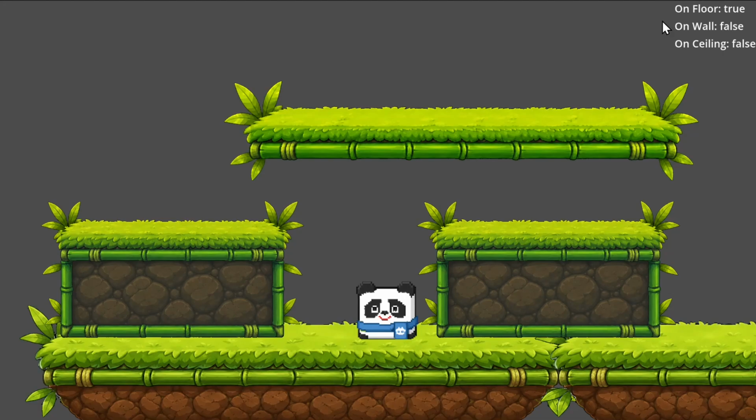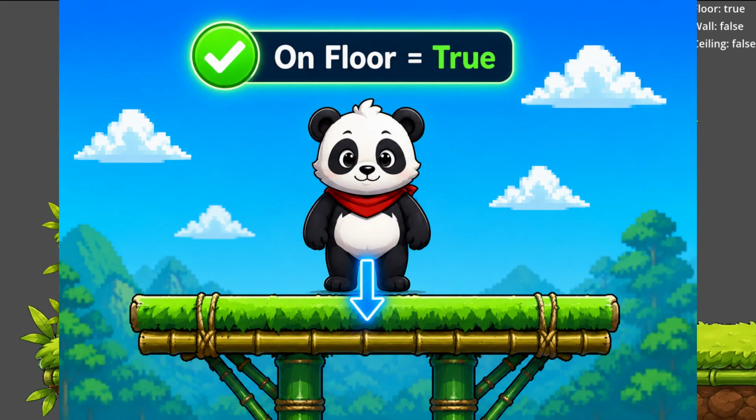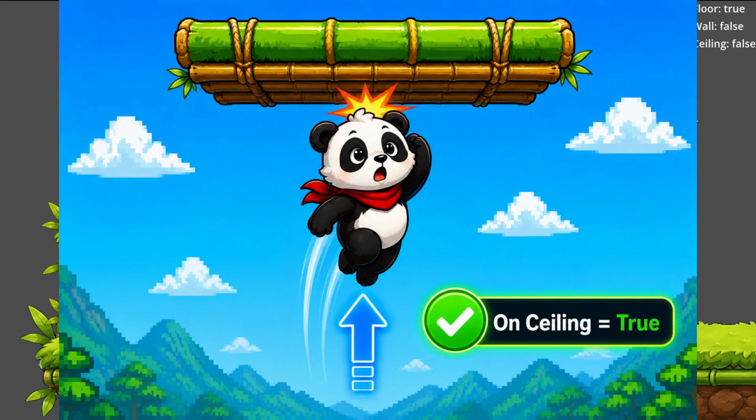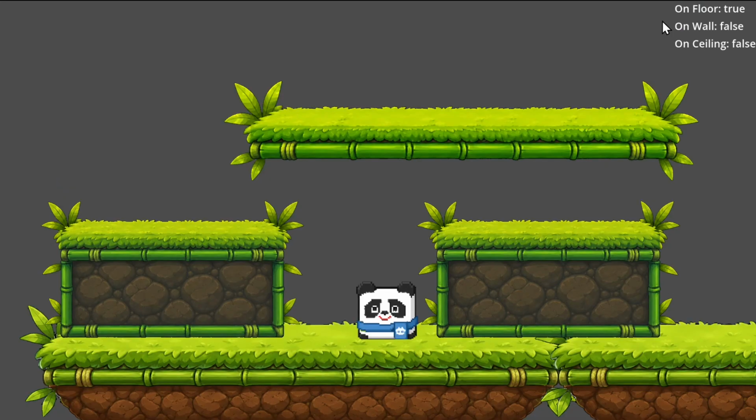In the previous video, we learned how CharacterBody2D moves. But that's not all a CharacterBody2D can do. It can tell us whether we are standing on a floor, when we are touching a wall, and when we have hit a ceiling. Today we are gonna learn how CharacterBody2D understands the world around it.